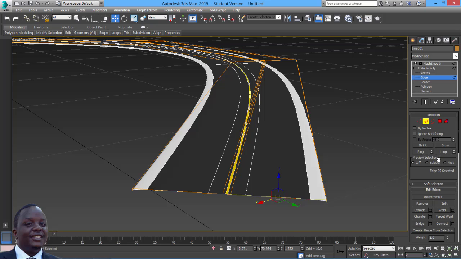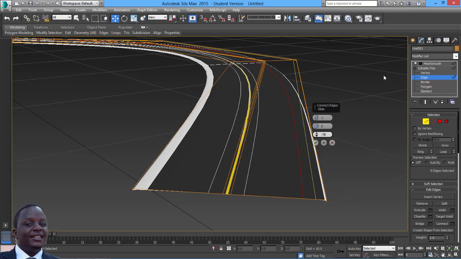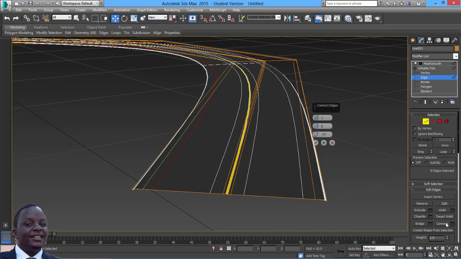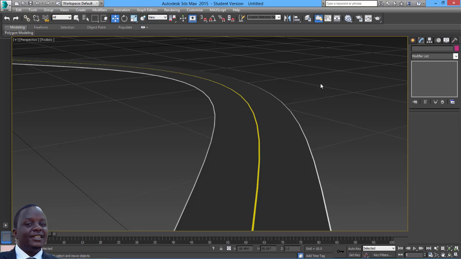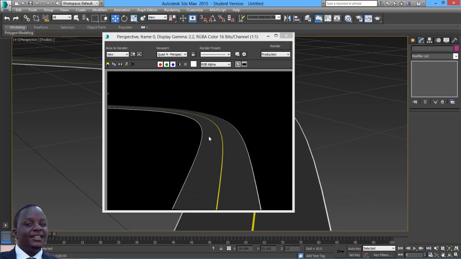Then again same, ring and connect, but this time around I'm moving it towards the outer edge of the road. Somewhere there is fine, which means now we can also work on this other side, ring and connect. They'll have pretty much the same settings. So far, let's see what we have so far. Let me render these, and that's what we have.